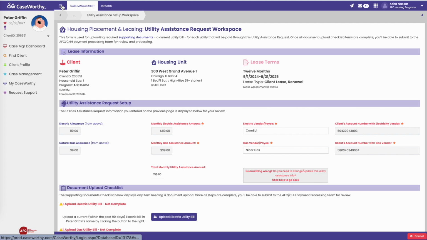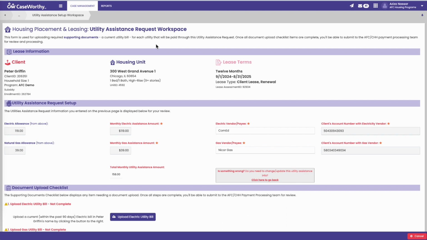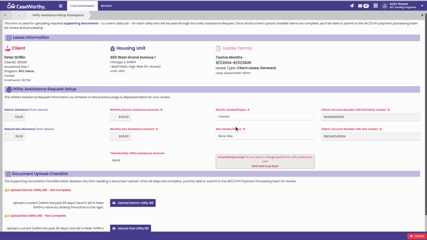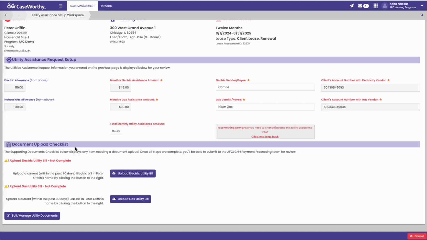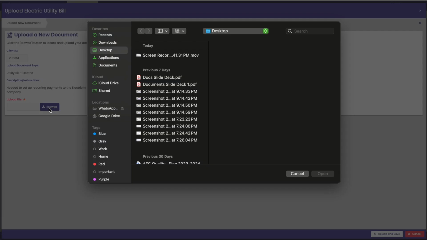And that brings me to the workspace. As I've mentioned, a lot of our new functionality around housing placement, lease submission, and now utility assistance follows this sort of same structure. So here you see the lease information again. Here is what we requested in terms of assistance. And then now at the bottom, the only thing I have left to do is upload a copy of both the electric bill as well as the gas bill. Now I'm going to go ahead and do that. It's going to be just a document upload straight from my computer.